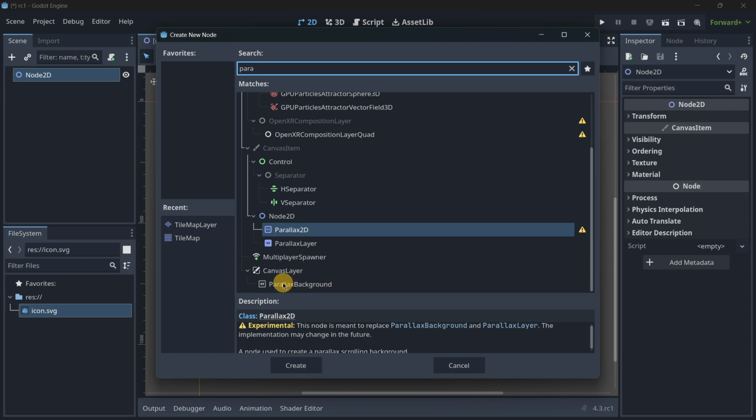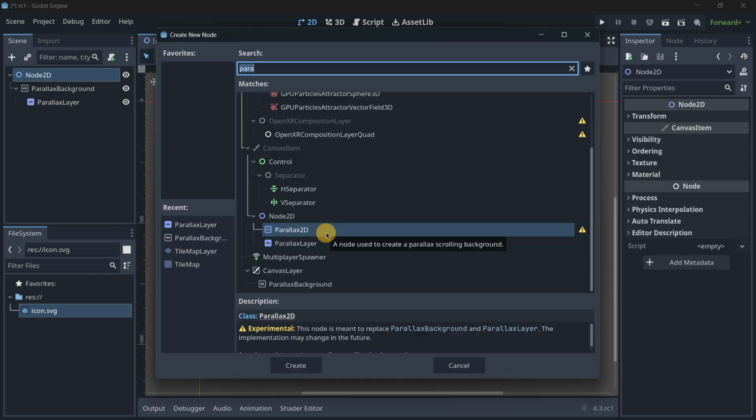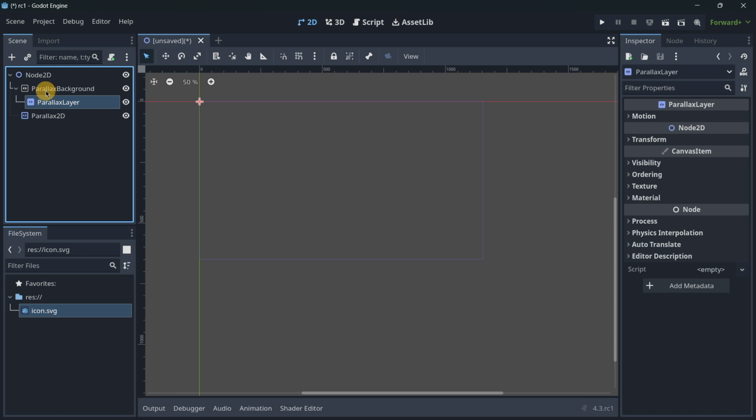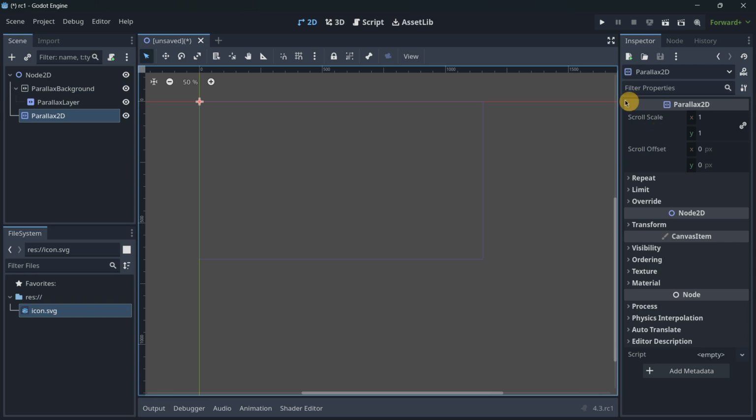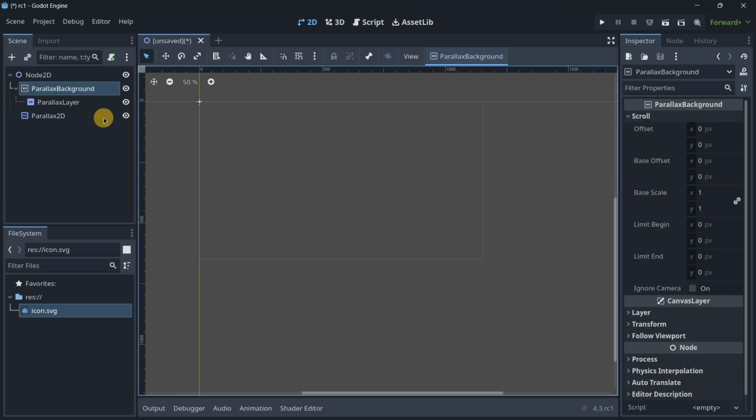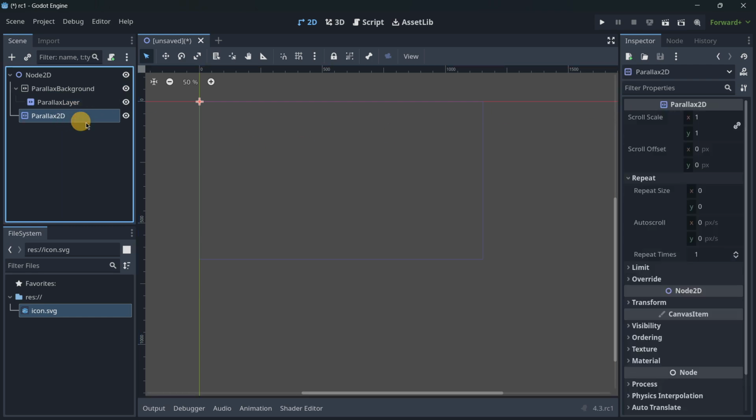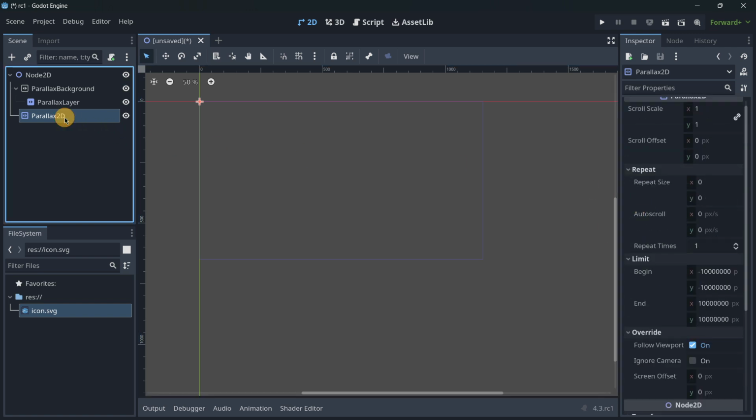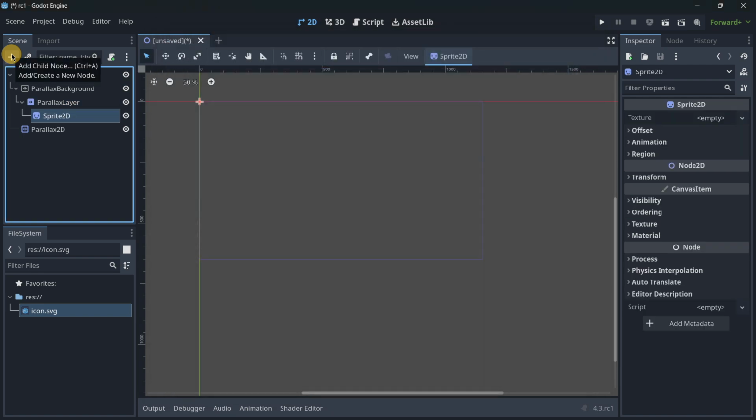So how you would do this in the past would be parallax background, and inside of here you would add each of your parallax layers. But now you can have over here your parallax 2D, and as you can see, this will combine both functionalities that you have here, things related to the scroll. Okay, and as you can see, we have here scroll scale, scroll offset, we have here repeat, so they are quite similar. And then in terms of the parallax layer, we can here basically also set everything that we need. Of course, here instead of your parallax layer, you should add the corresponding sprites to load in.